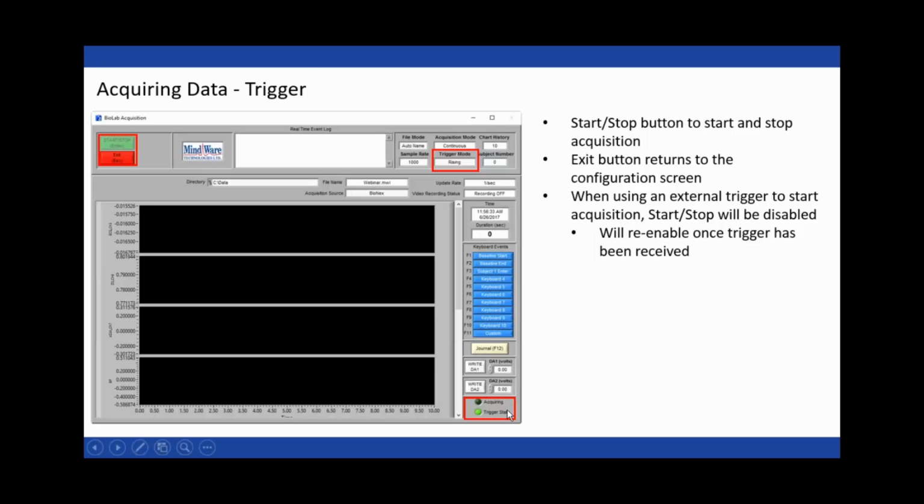In the bottom right-hand corner, on a related note, we have an indicator that shows the current state of the trigger line. So if you're having trouble triggering BioLab and you're trying to troubleshoot why that might be happening, you can use that LED to determine the current state of the trigger line and why your system may or may not be sending it the value that you expect.